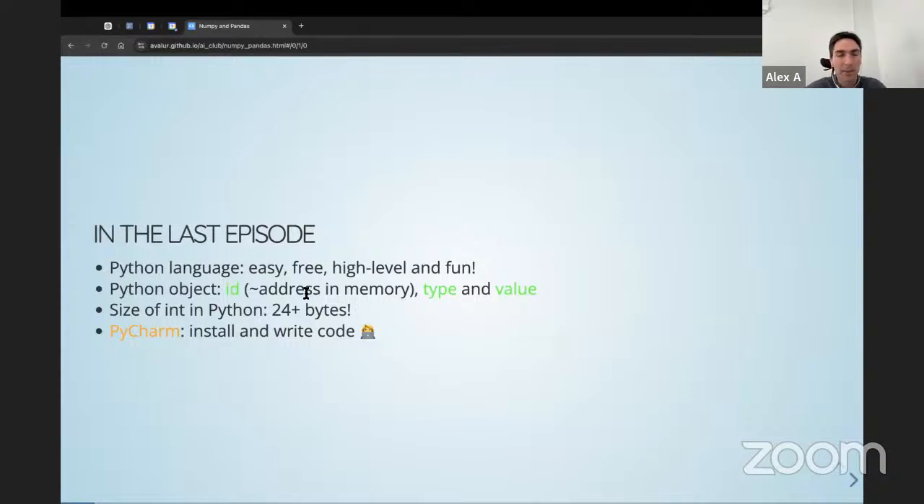And ID is something like a physical address in computer memory. Then we've discussed that the size of the integer int type in Python is more than 24 bytes. It is amazing, but it is clear because of the object structure of the language. And then in the last part of the lecture, we installed and a little bit used PyCharm for implementing programs in Python.